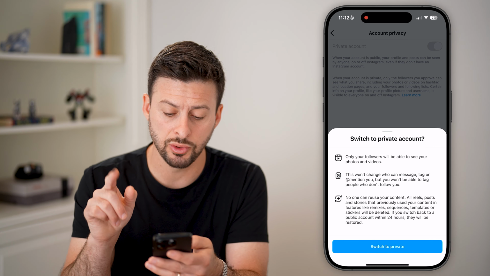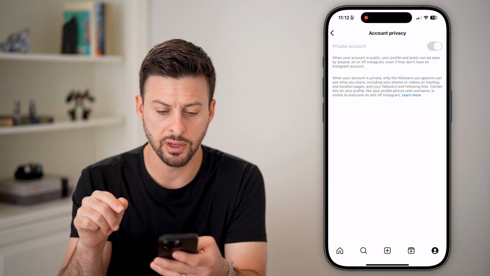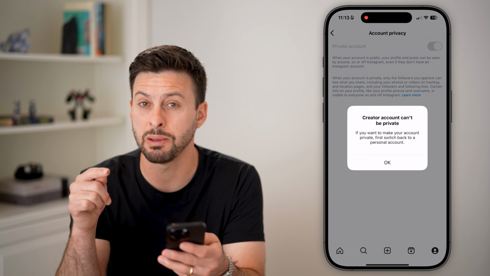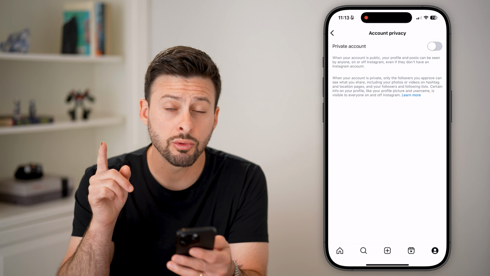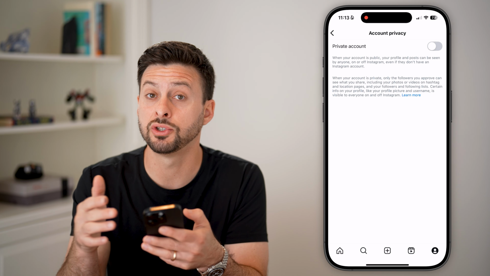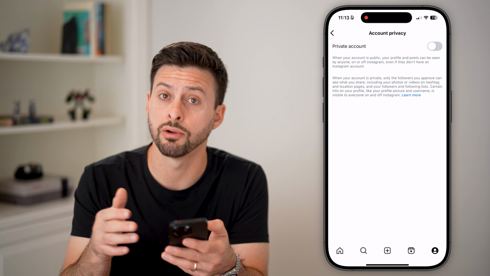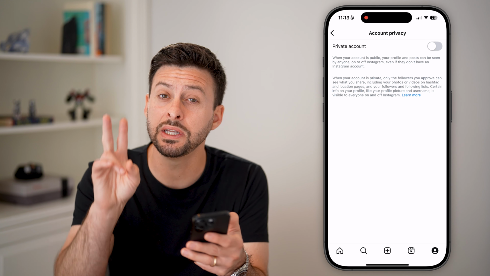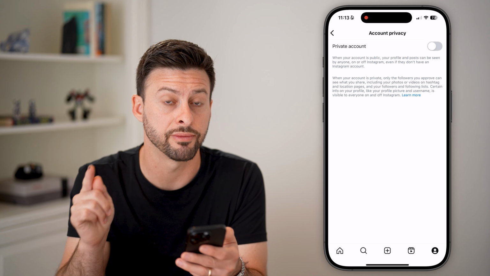But if I switch this to a private account and switch to private, it says creator account can't be private. If you want to make your account private, switch back to a personal account. So the reason why you're getting this message is you've changed over to a professional creator account. And essentially that means you're growing a public following, but you need to have a private or personal account first.